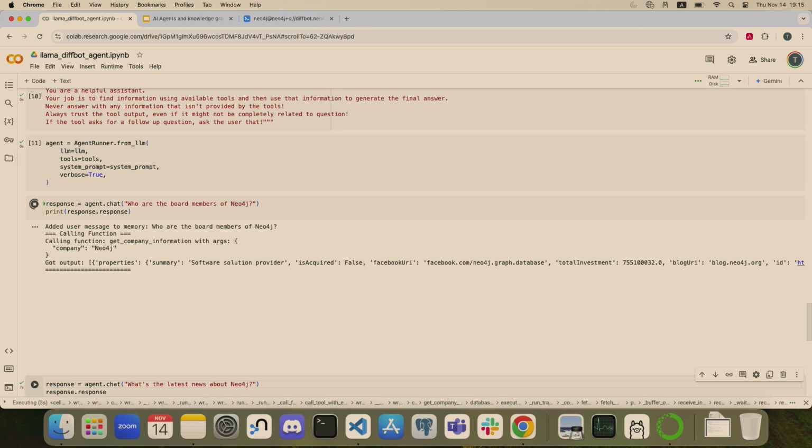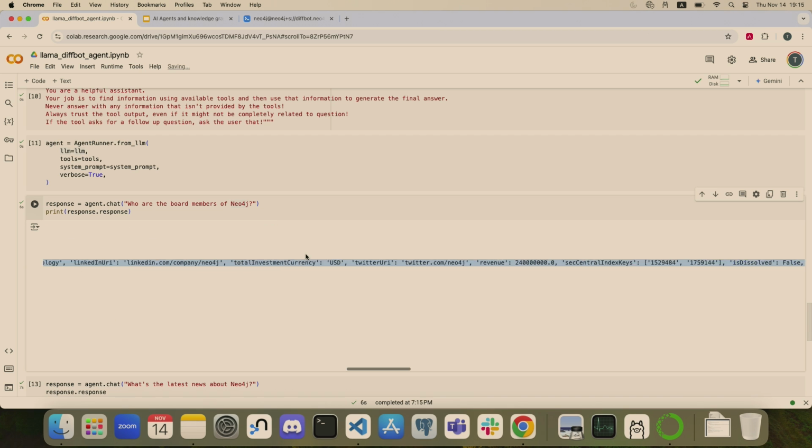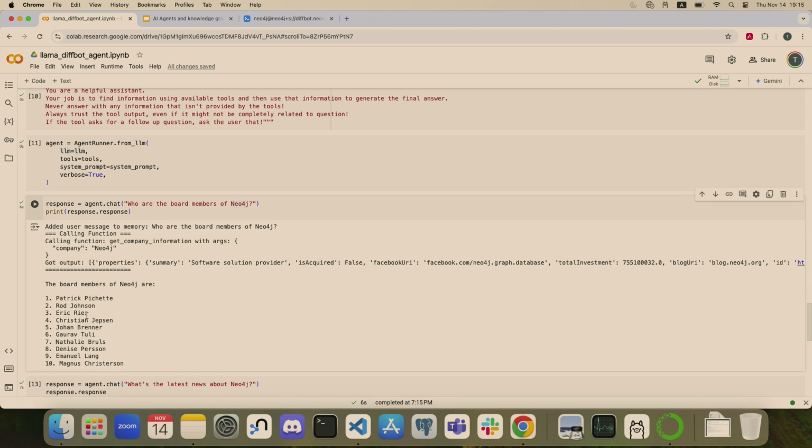So now if we ask who are the board members of Neo4j, the LLM decides, okay, I want to call the get company information tool that's available to me. I will populate the parameters, just company Neo4j. This is what it gets from the database, so it's not really nicely printed. And then the information contains who the board members are, and it can generate the final answer to the user, right?